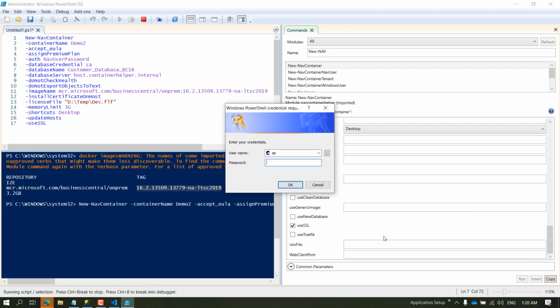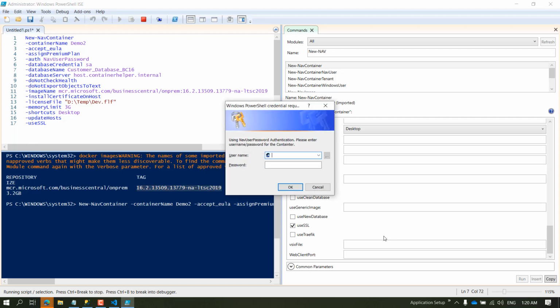When I run this command, the first prompt that comes up is asking me for the credential for my SQL Server. So remember this, use the password that you use to log into your SQL Server, click OK. And now it's asking me for the credential that I'll require to log into the container or into the modern client. So use a strong password, and there is a password policy that applies to NavUserPassword.